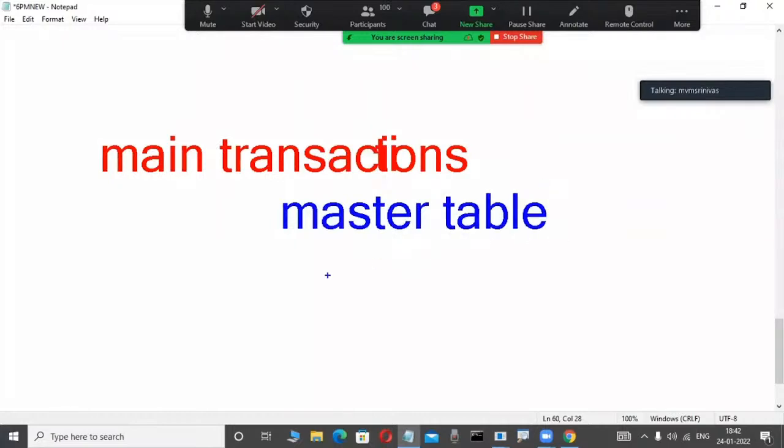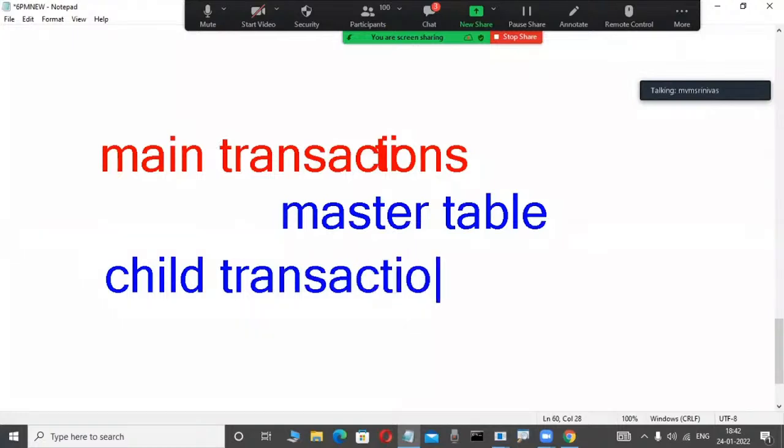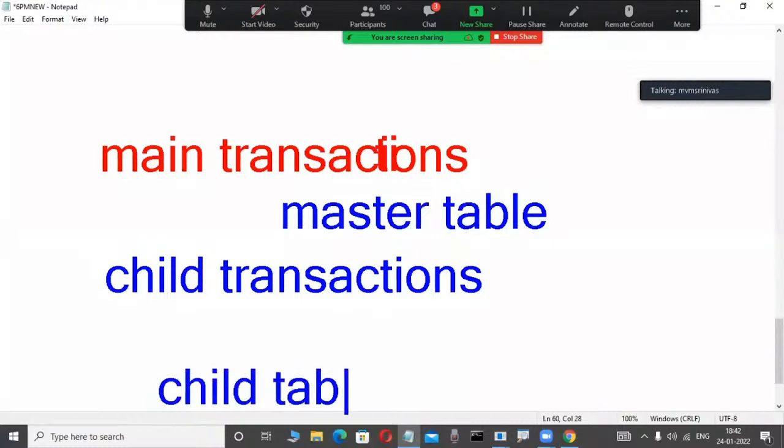Again, related child transactions in real-time projects are stored in a where? Child table. Okay, fine. For example, observe here. Main transactions are stored in master table. Related child transactions are stored in a where? Child table or detailed table.